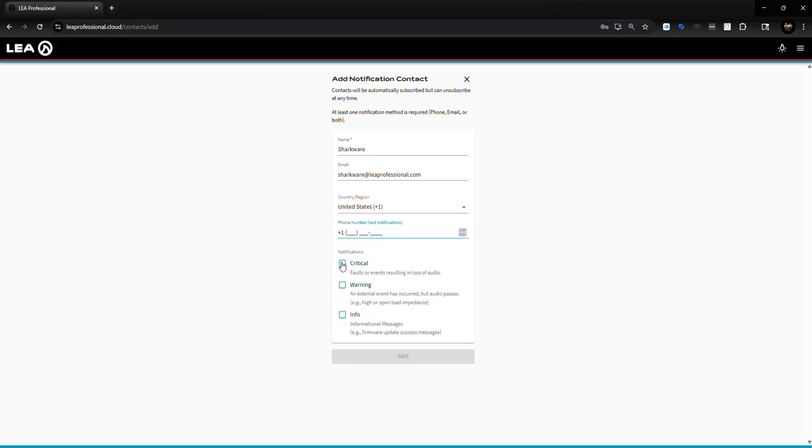So critical faults are any faults that prevent audio from passing. So let's say there's a dead short in the output of your amplifier. The amplifier shuts that channel off to protect itself. It will notify you of a critical fault.